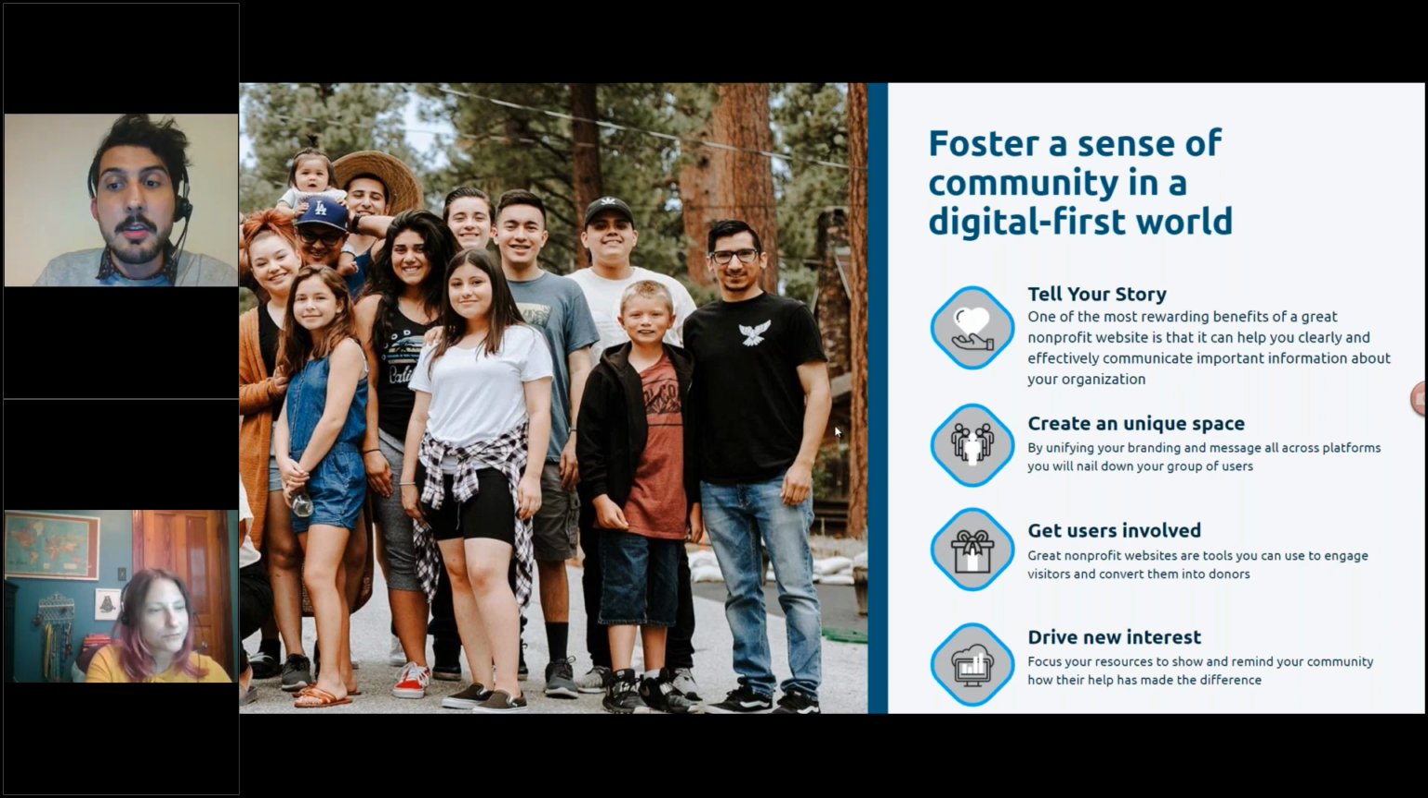Next, it's to get users involved. Great nonprofit websites are tools you can use to engage visitors and convert them into donors. Basically, a great website won't just serve as a place for people to learn about your organization. It can also help ensure that your accomplishments and the most important features of your organization are highlighted in a strategic way that will convince more people to get involved with your org.